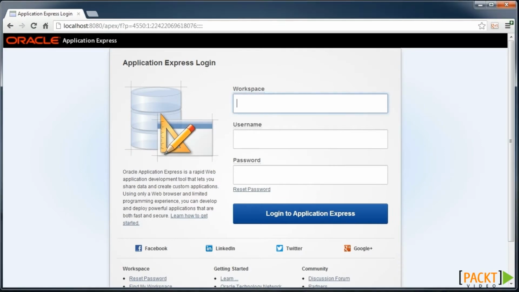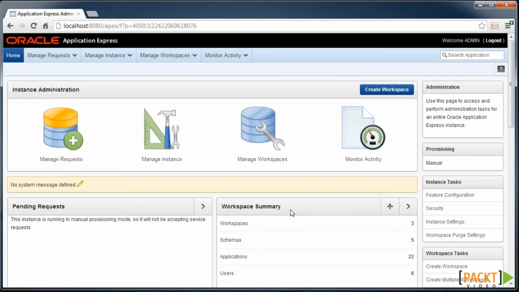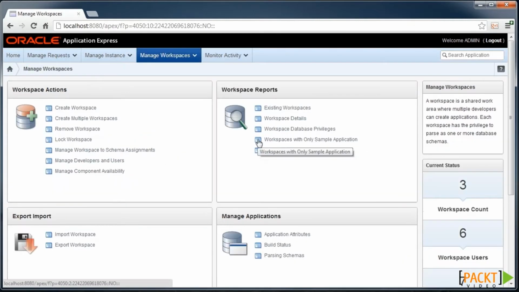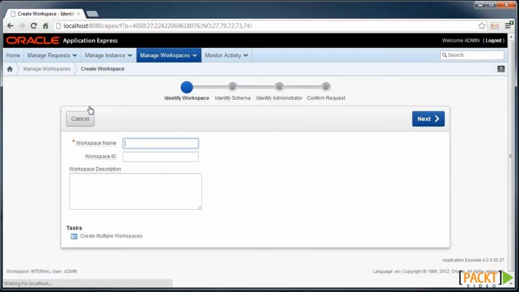Before we do anything, we really need to create a new workspace. A workspace is an independent area for developers to build applications. Initially, we can log into the internal workspace using the admin user, and this is a special area where we can manage the Apex environment, such as managing our instances and creating a new workspace.